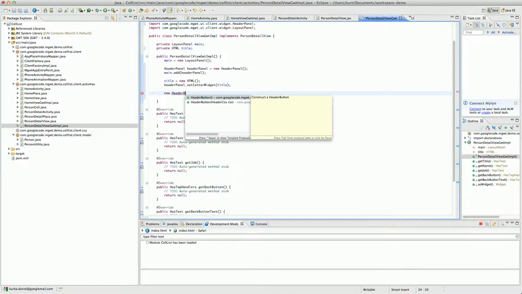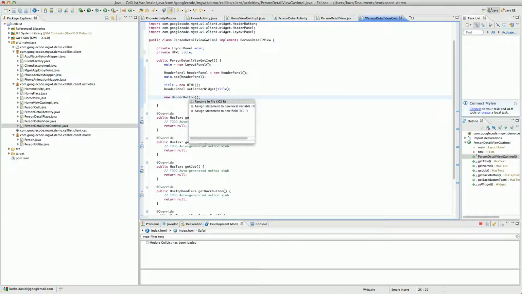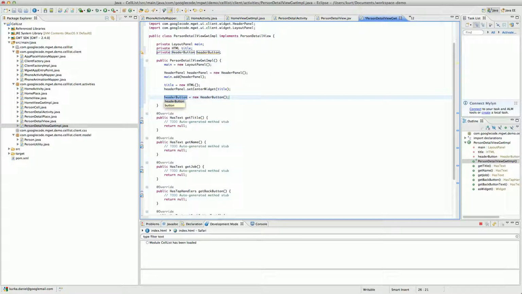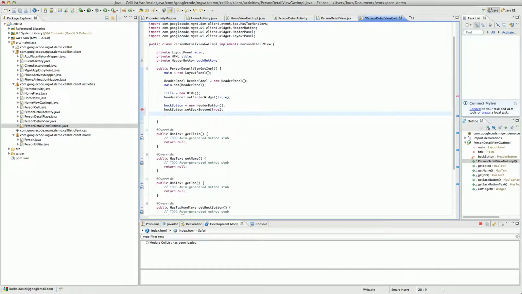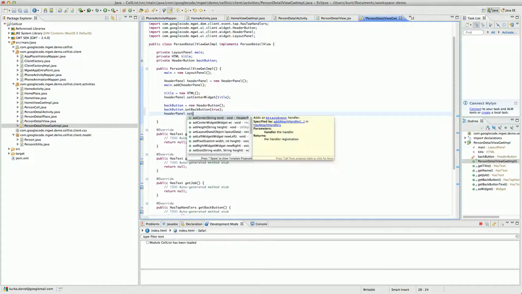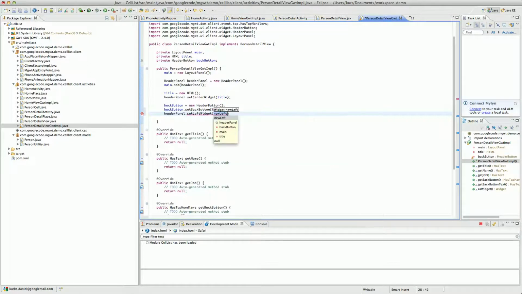It's the class header button. I need to tell the button that it has to be a back button. So true here. And I'm going to add it to the header panel as the left widget, which is going to be the back button. Okay, right now we've got a header in there with a title and a back button.